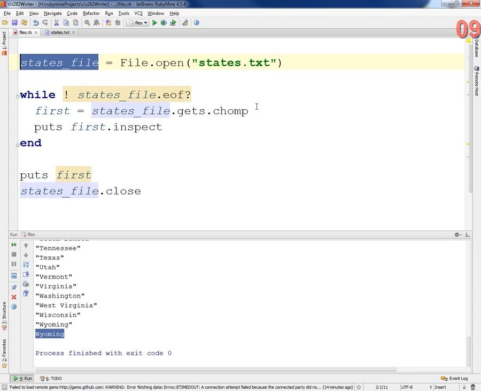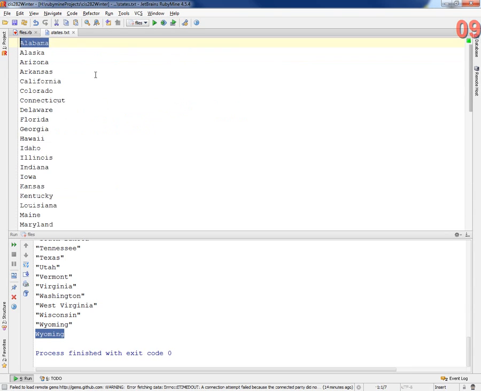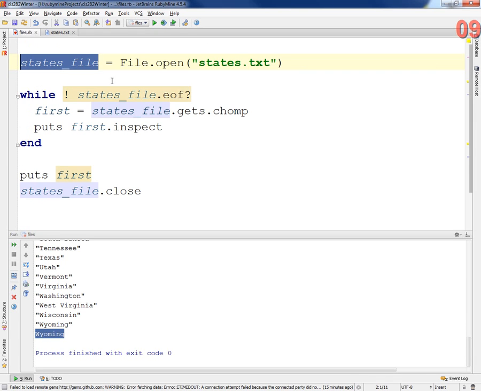The end of line character that's in this file tells me I'm done, and the pointer now points to this part. So when I do a gets again, it reads that in, and now my pointer is right before the A in Arizona. And I do another gets, it reads that in, and it moves the pointer to the next line. So that's all done automatically inside of that file structure, this file object.